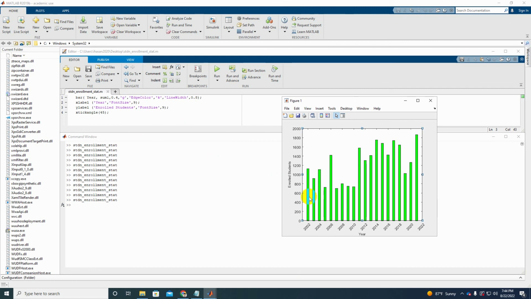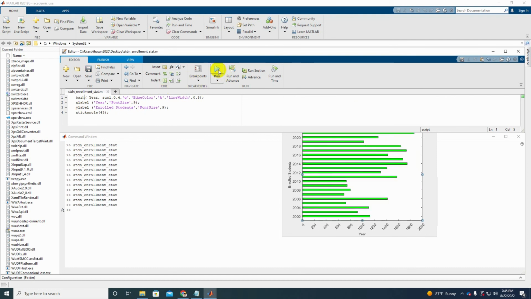So it is vertically standing. However, if you want to make it horizontal, just add H at the end of the bar keyword and run the code. Look, the vertically standing bar chart has been changed to horizontally standing bar chart. So here you can change the bar width let's say 5, and color is red, and edge color, let's see, keep it black, and run the code.